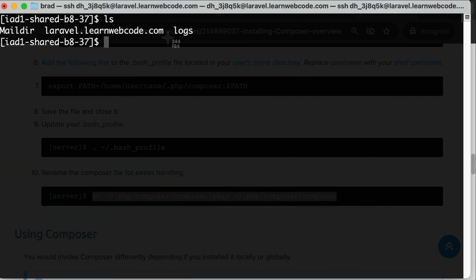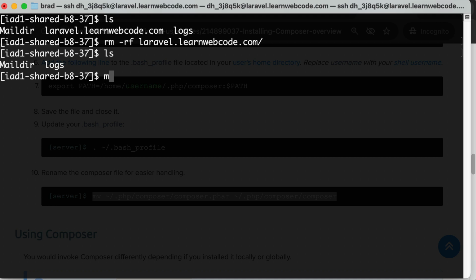Right? And I would just delete your domain folder and then recreate it. So I would just say rm -rf and then whatever your domain folder is, and then press enter. Now if you run ls, you don't have that folder, but we can just create it again.